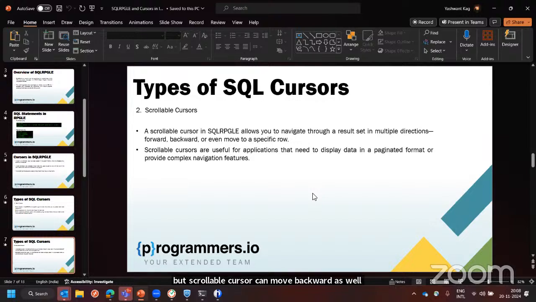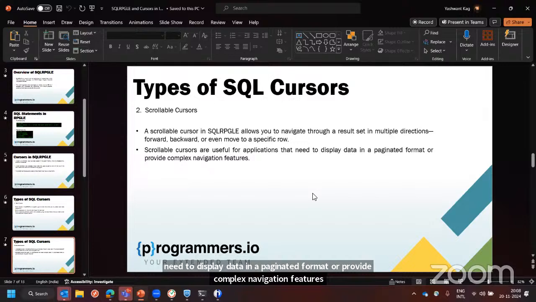Scrollable cursors are useful for applications that need to display data in a paginated format or provide complex navigation features. So it depends on the program requirement, whatever is needed inside our program. Based on that, we can use a scrollable cursor. If you want to move backward within the cursor, or jump within the cursor, then we can use a scrollable cursor. Let me jump into the program to show you how it's working.